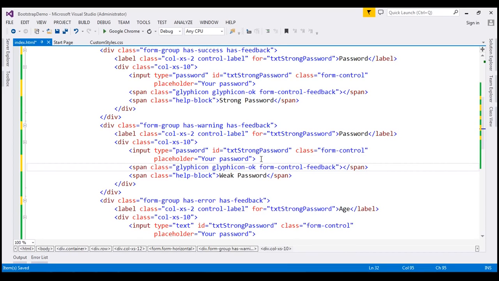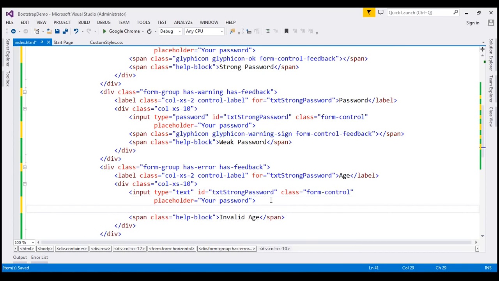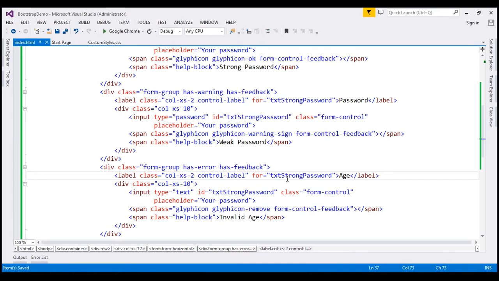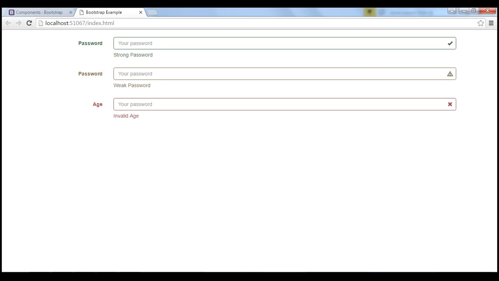with this input element. So with warning validation state, we want to display a different icon, and that is glyphicon-warning-sign. And let's do the same thing with the last div element here. So next to the age text box, let's paste the span element, and with error validation state, we want to use a different icon, and that is glyphicon-remove, which is going to display that little cross. Let's save our changes, and when we reload our page, notice we get the icons as expected.